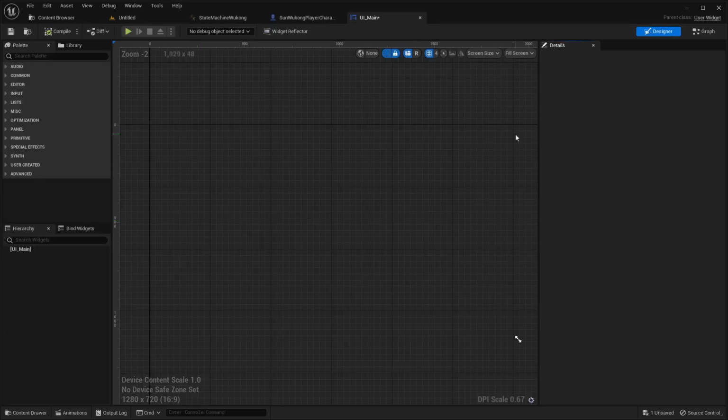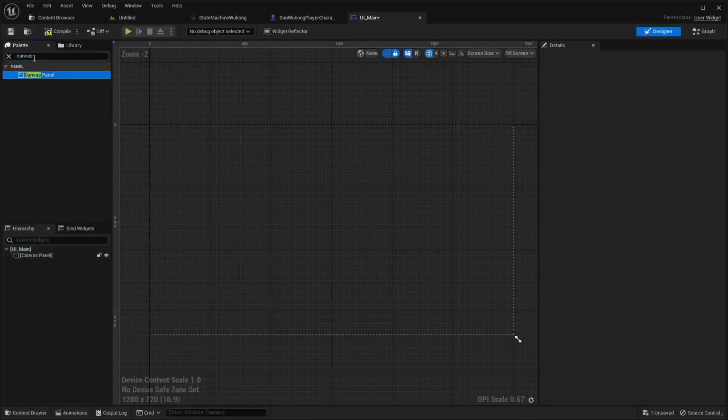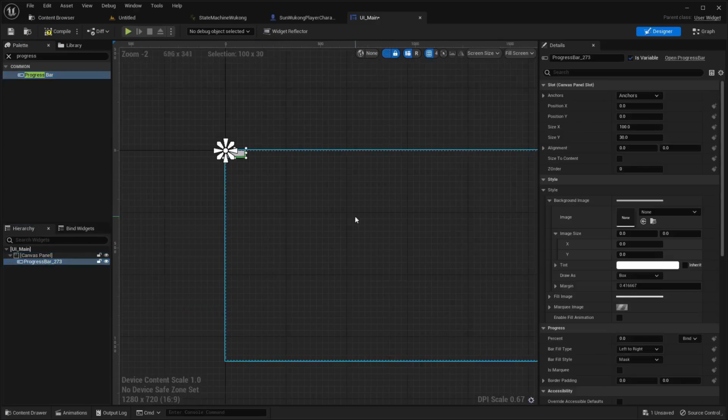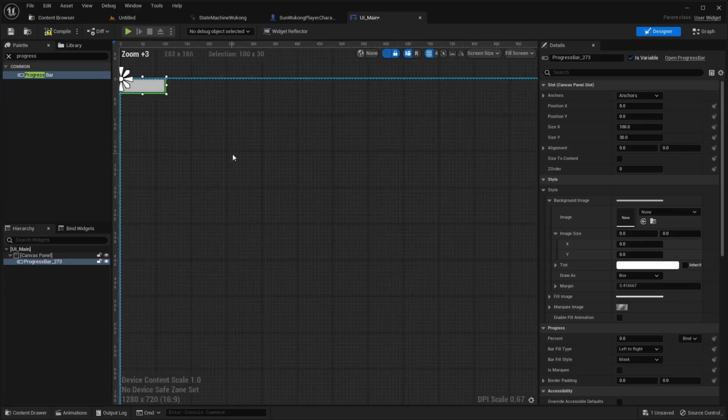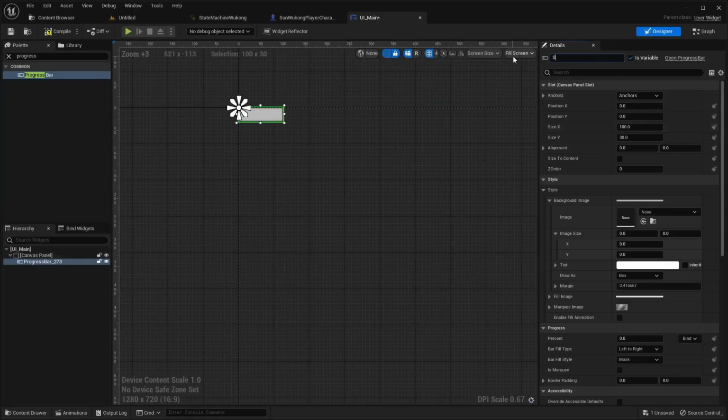Let's open this file, and basically here is where I'm going to show you our player, the stamina, the health, and the mana bar. So I'm going to start by getting our canvas panel. The canvas panel is going to be our player screen. Here inside our canvas panel, I'm going to get a progress bar, and I'm going to grab this progress bar and put it inside our canvas panel, just like this. First, I'm going to start with our stamina bar. So this is going to be our stamina bar, just like this.